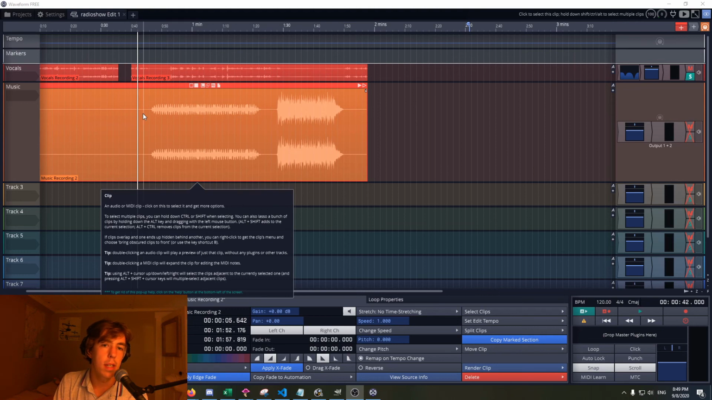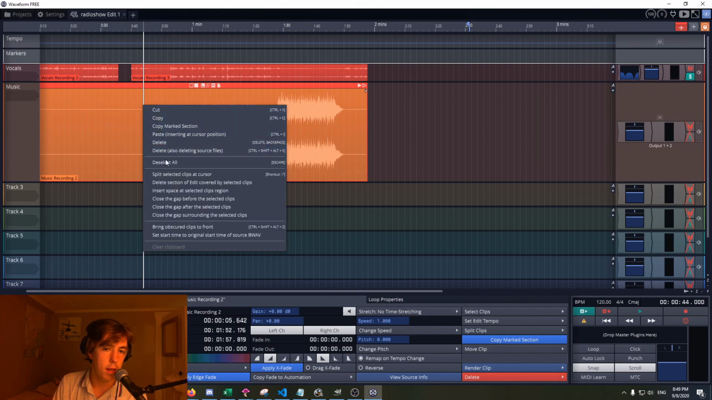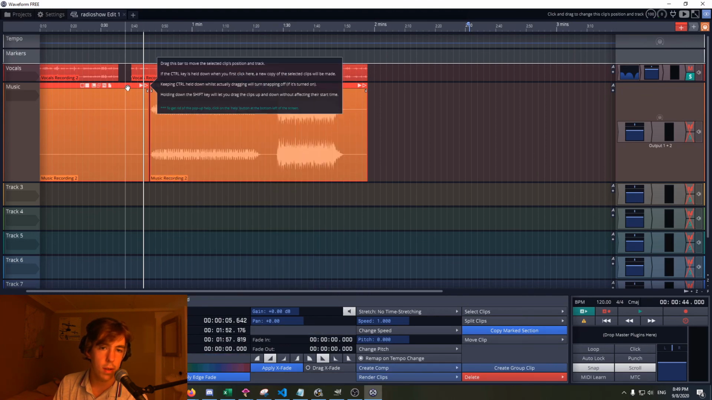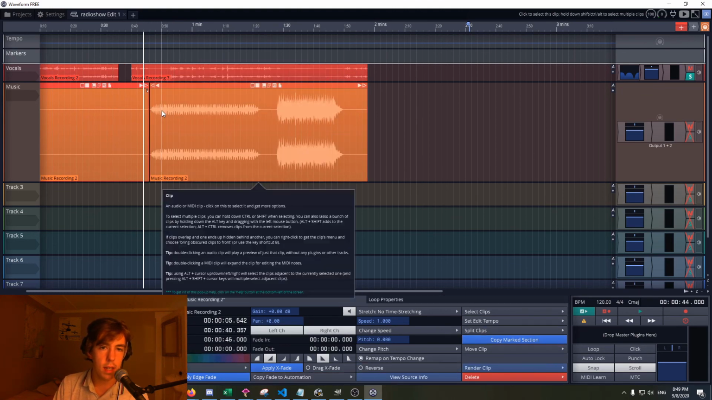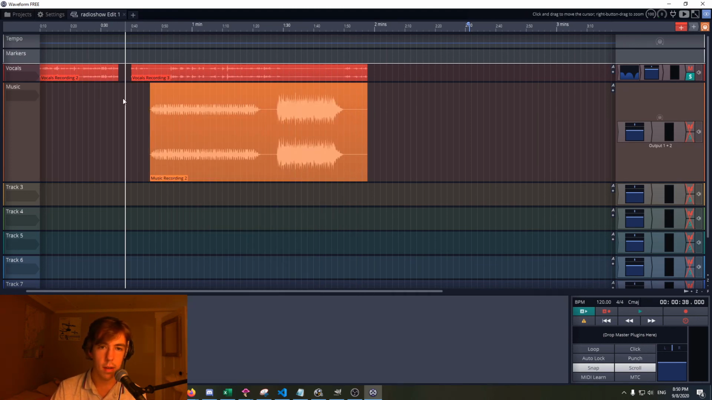What we can do is at the very beginning of this we can click on one of the bars here, right click it, and then there's an option to split selected clips at cursor. You can also do the slash key to do that. So now we have two clips, and we can delete the first one by clicking on it and then hitting the delete key or the backspace key.